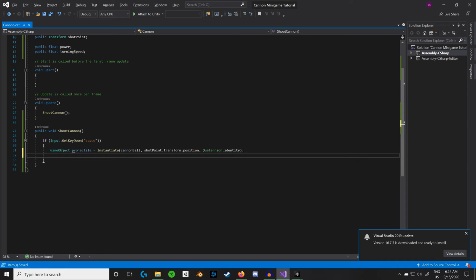Now that we have that, we also want to add force to that game object to make it move. To do that, we have to use the Rigidbody type. So we're going to do the same thing, get a temporary Rigidbody equal to projectile. So we're getting the projectile that we just got here, this game object, which is our instantiated cannonball. And we're going to get a component on that, the Rigidbody component. What this is doing is getting a reference to the Rigidbody component on our projectile.